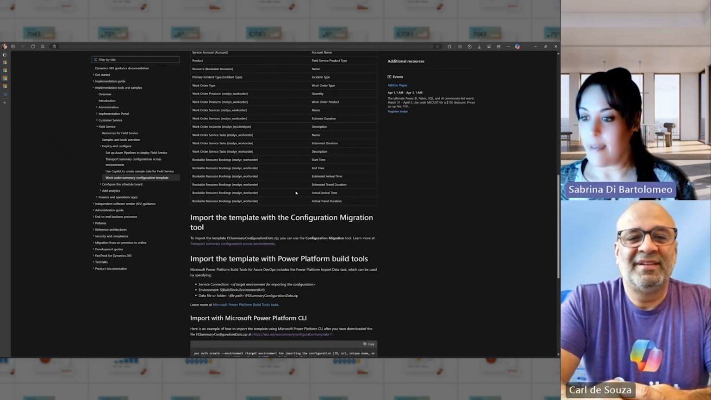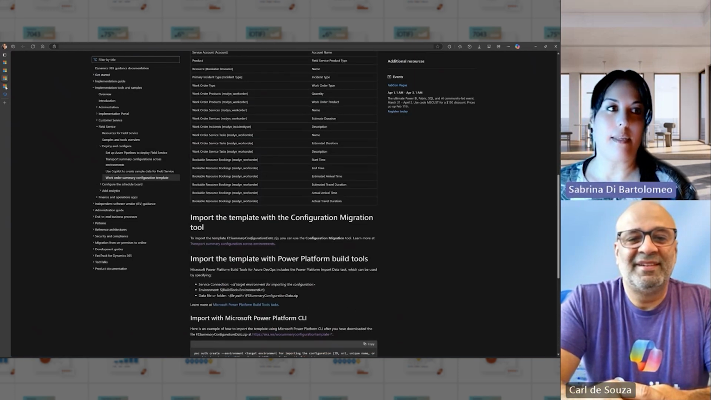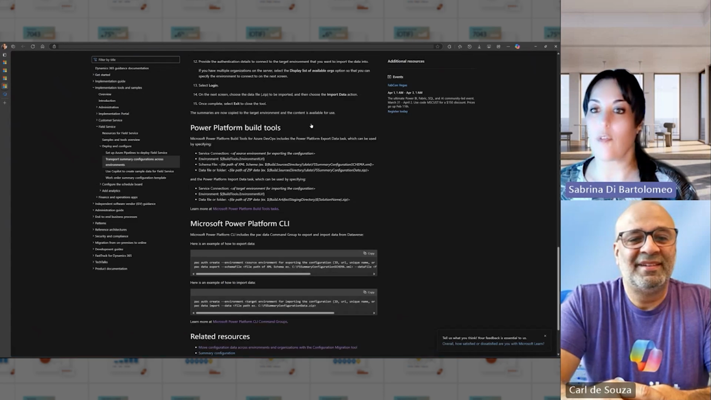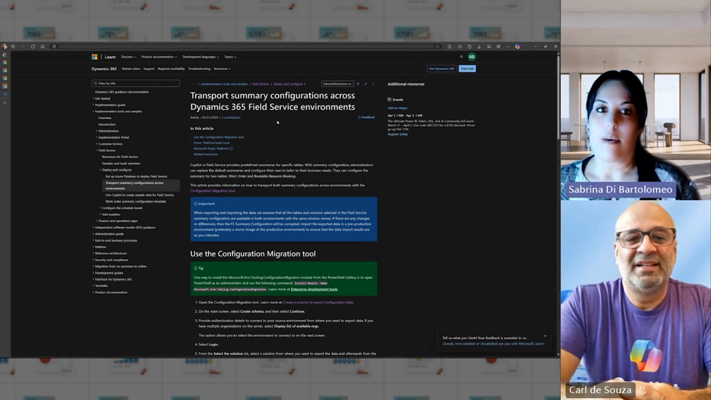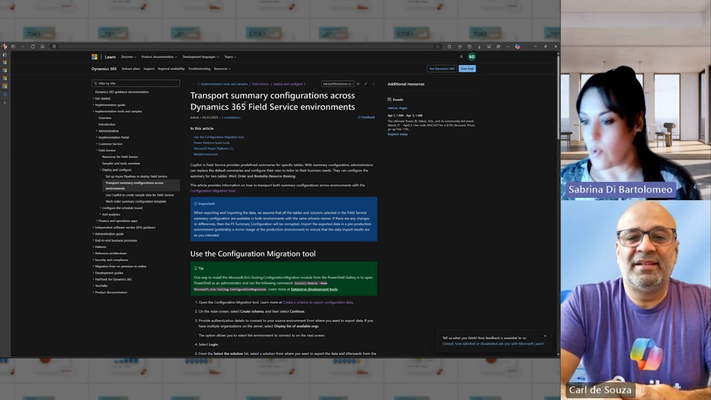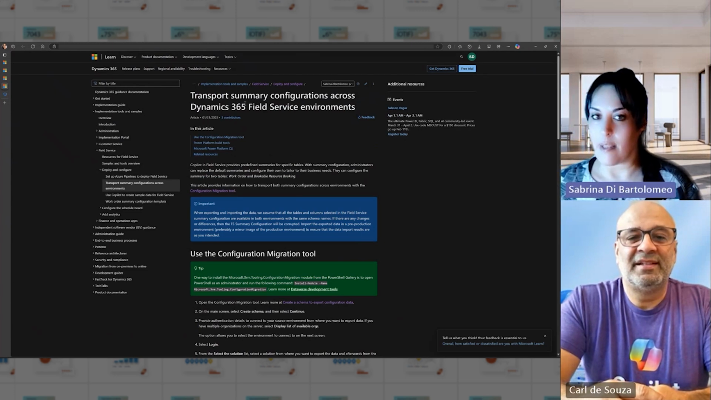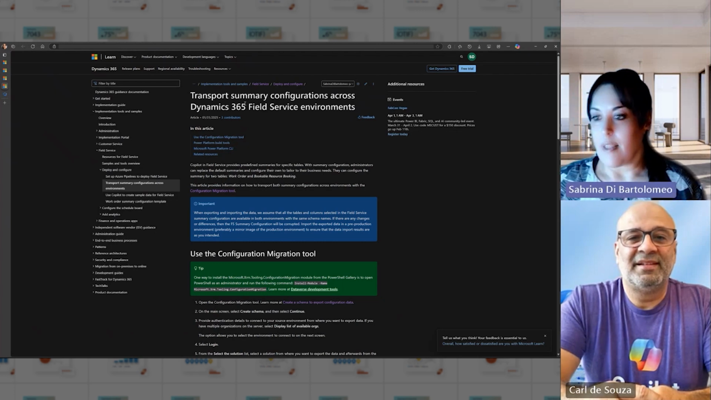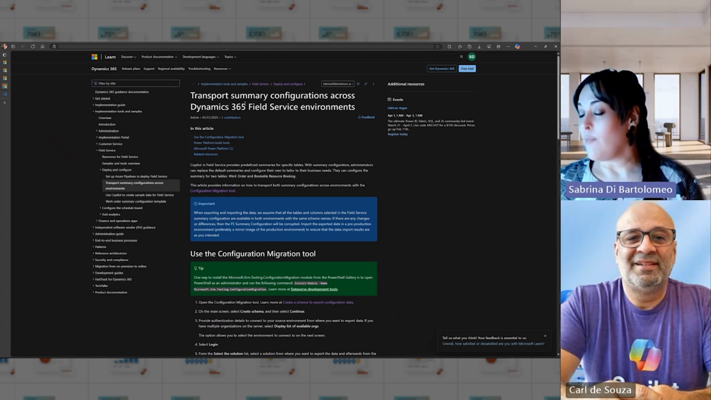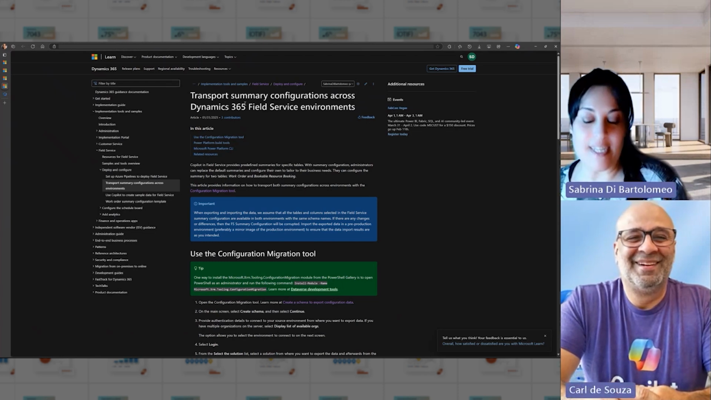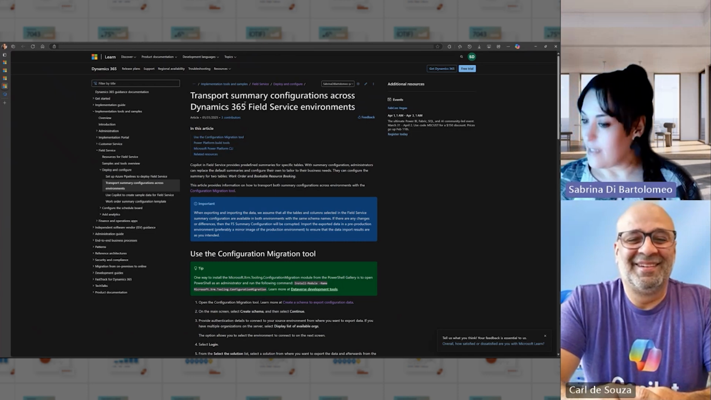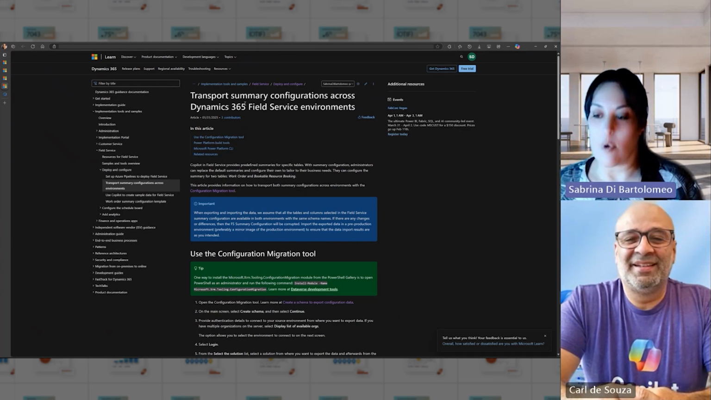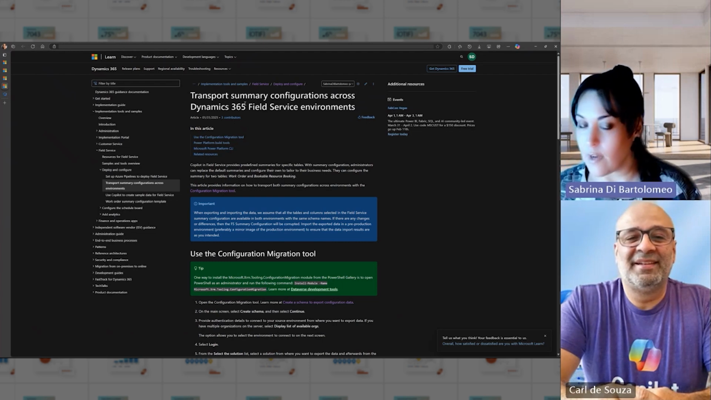Yeah, the other, second new article explains exactly how to use the configuration migration tool. This article explains more how to transport this configuration from one environment to another, because the template is meant to be imported in a development environment where an admin adjusts it based on the needs. But after that, ALM, I'm ALM obsessed, tells you to move it to a test environment, right? And then test it there. And if everything works as you expected, then move it to a production environment.